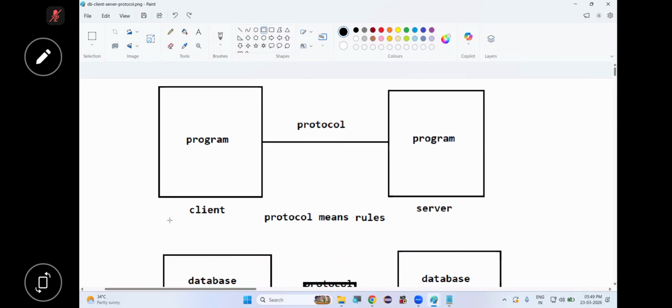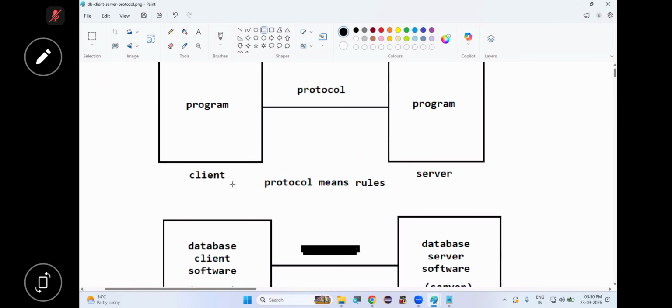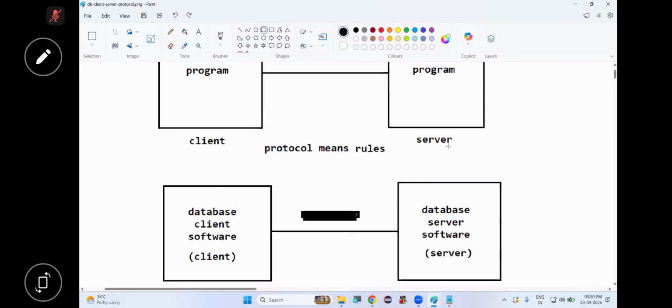So let's do one thing. In place of client, I'm taking database client software. You remember, if we download and install a database software, we get two softwares, database client software and database server software, right or not? In place of client, which is a program, I'm taking database client software. In place of server, I'm taking database server software. Which database we will see later. So tell me, we use database client software to communicate or interact with database server software or not? What do you mean by communicating with the database server? Sending SQL queries. Can a database client software communicate with database server software directly or not?